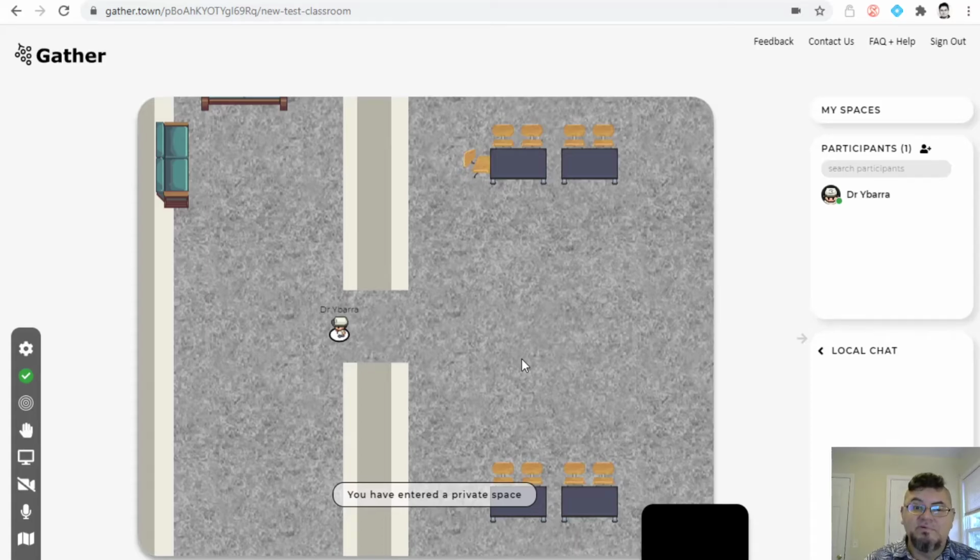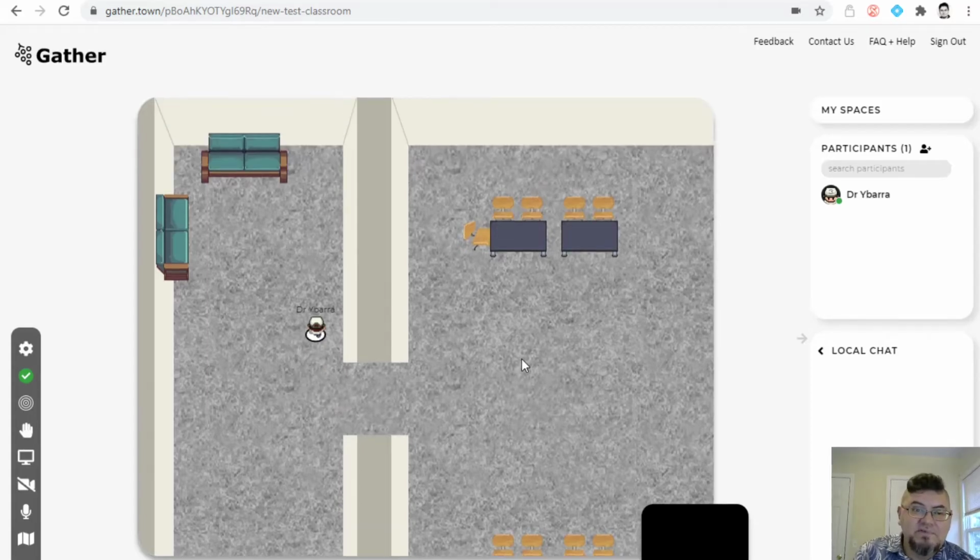It says, oh, you have entered a private space. So if I'm in here and with anyone else, I'll be able to talk to them. So that's nice. So that's another nice thing about creating a custom map, is when you modify the map, you modify the space that you're going into. One thing that Gather doesn't do as well is doesn't do like large lecture sizes.